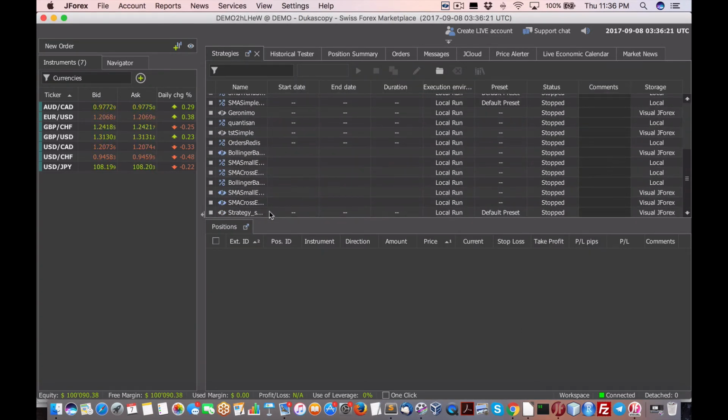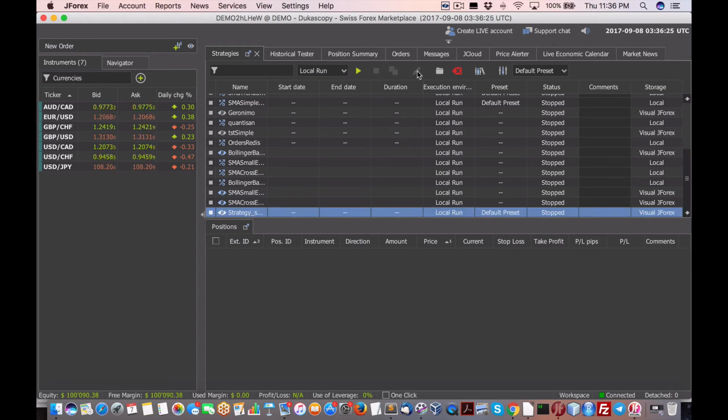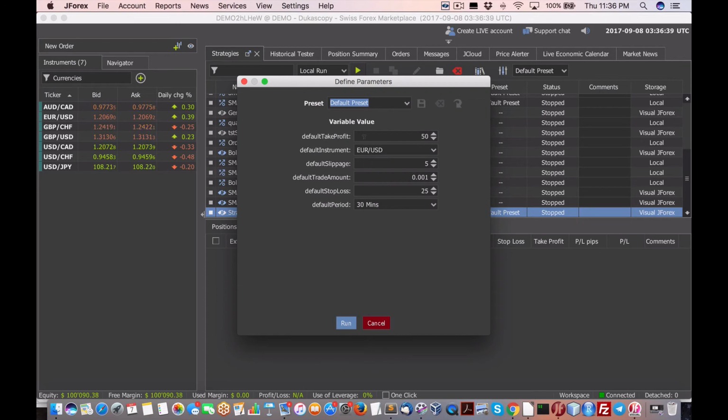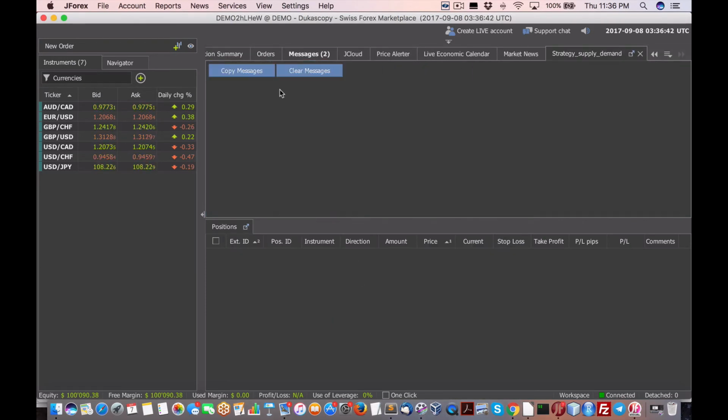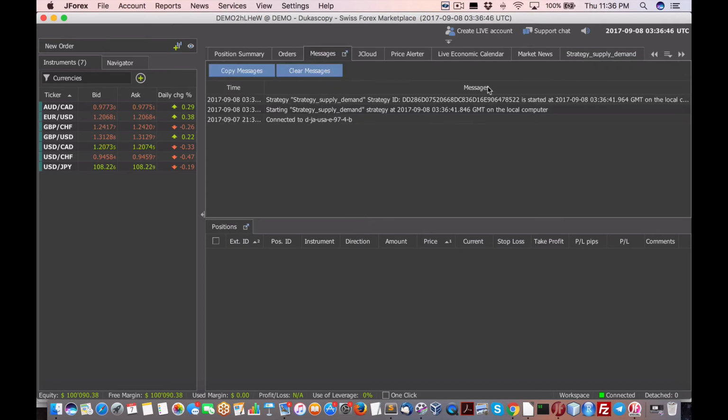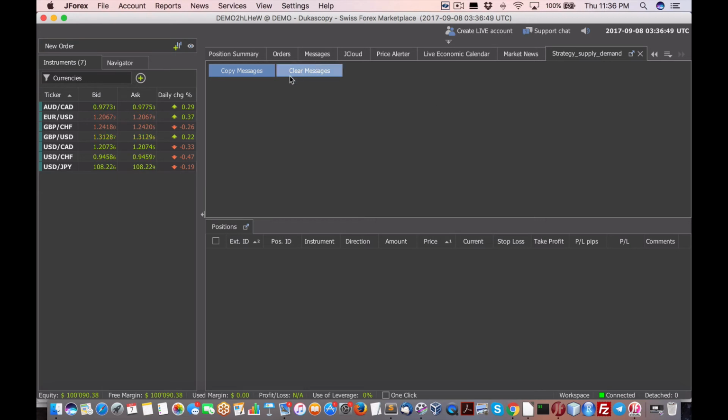Okay, so a couple things here. I don't think I can edit it, but there's a strategy log, and I think I just need to run it. And let's see what happens here. Okay, so in our message, it has been loaded, but there's no logging that I can investigate. But you could probably do some form of logging and see how this strategy is doing overall live. Well, not live, I should say, in a demo mode in your JForex platform.